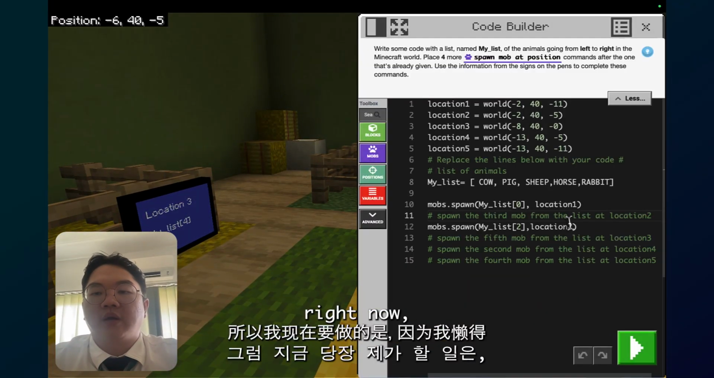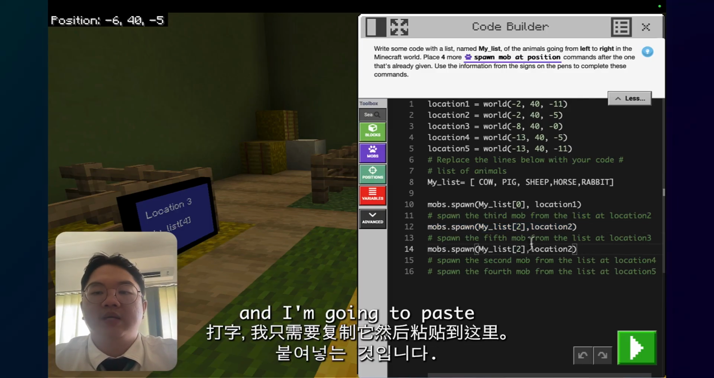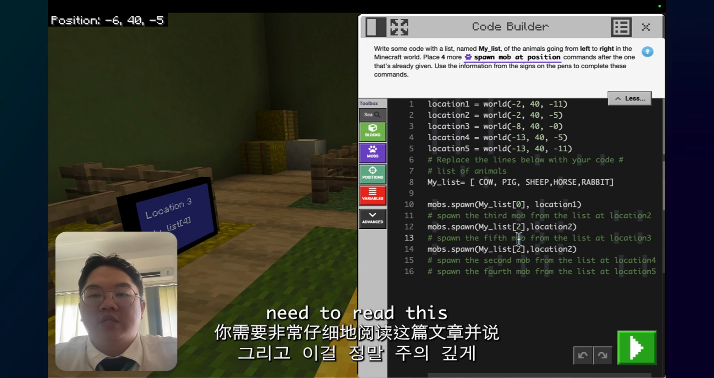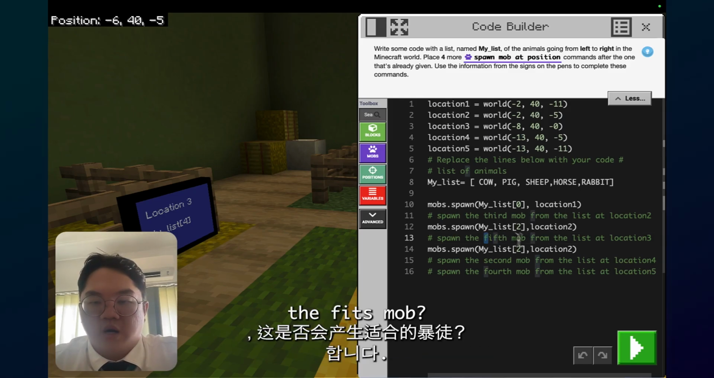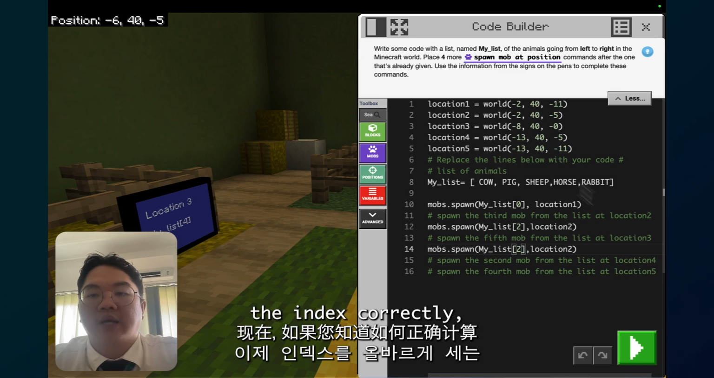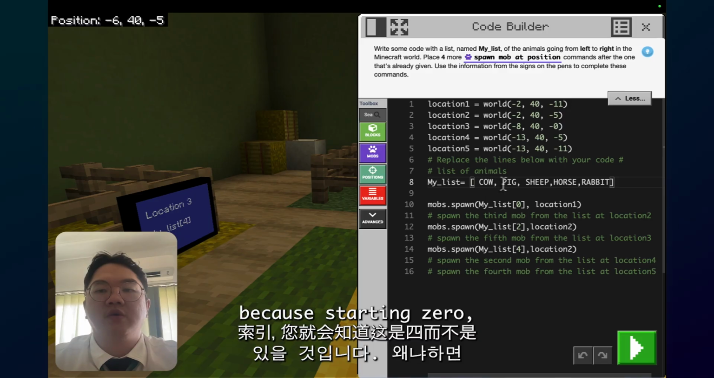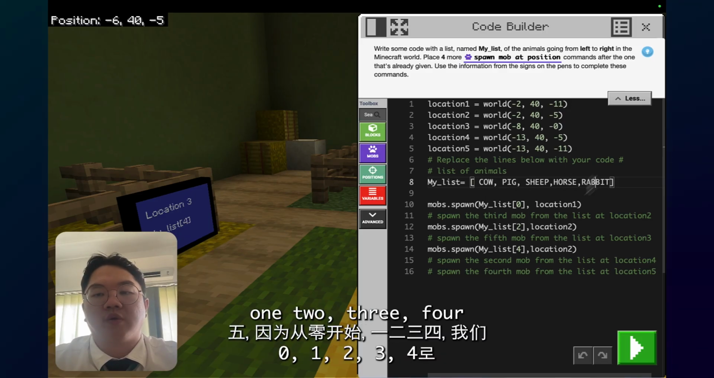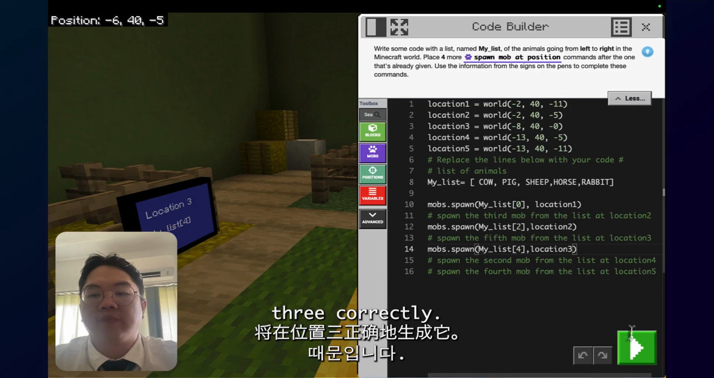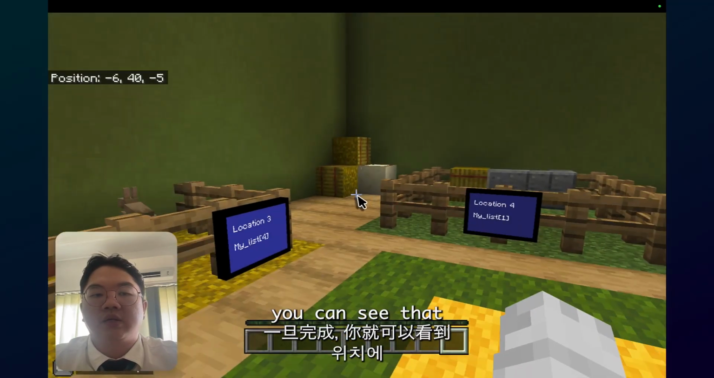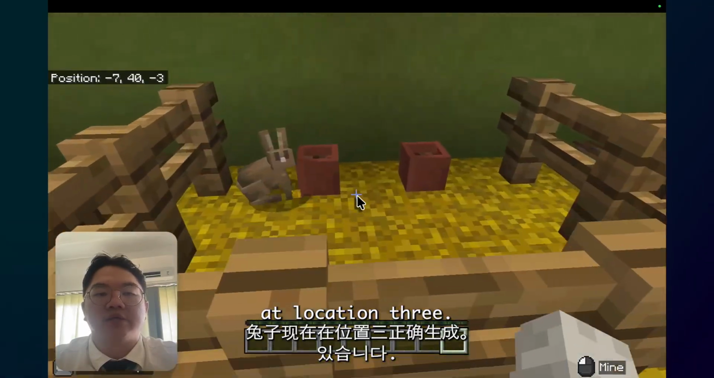Because I'm lazy to type, I'm just going to copy this and paste it right here, and you need to read this really carefully. It says to spawn the 5th mob. If you know how to count the index correctly, you know that this is 4 rather than 5, because starting from 0, 1, 2, 3, 4, and we're going to spawn this at location 3. Once that's done, you can see that the rabbit is now spawned correctly at location 3.